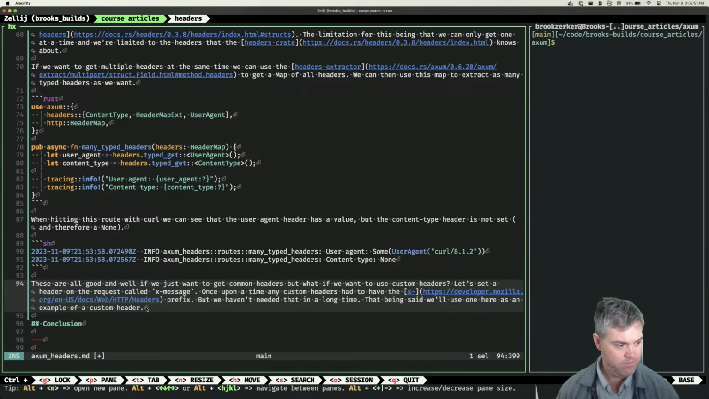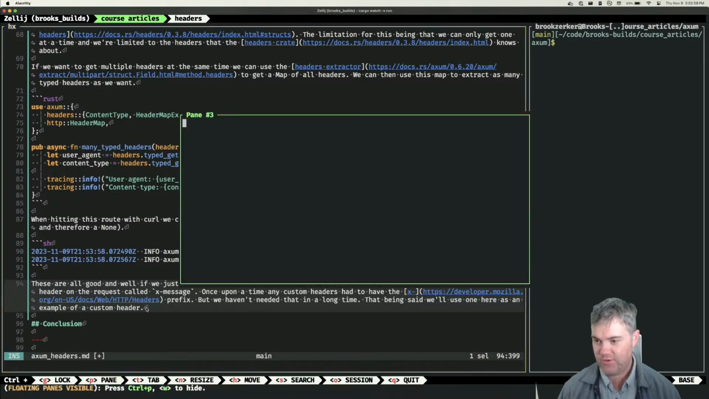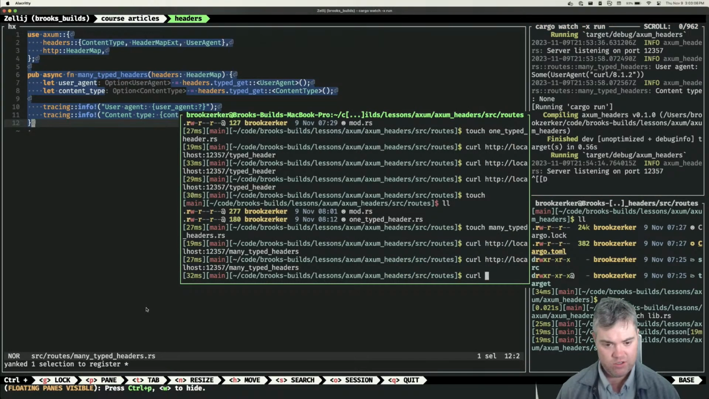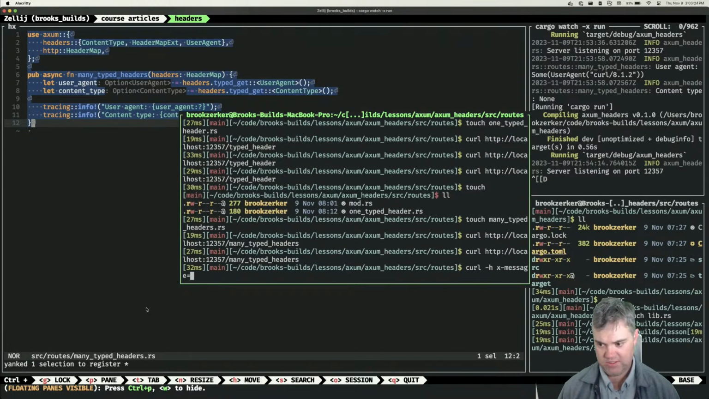So how should we name it if not with an X? You can name them whatever you want. So nowadays, if you want to set a header, we could do something like curl -H and then the header. So we can do X message equals hello world.